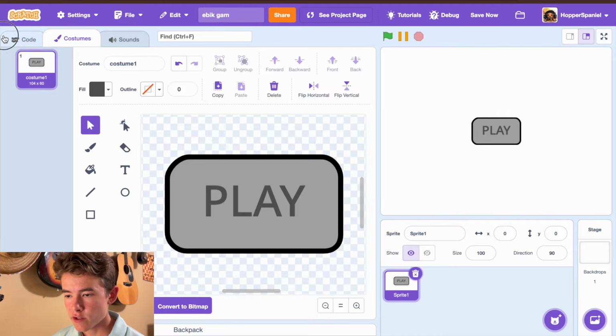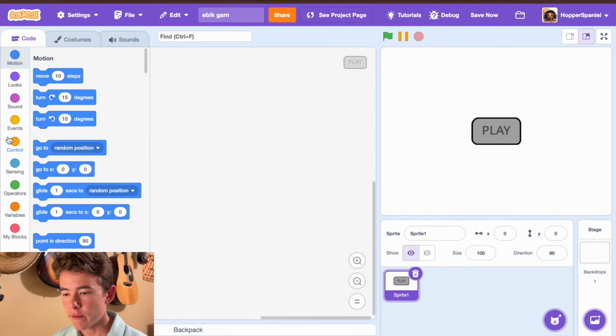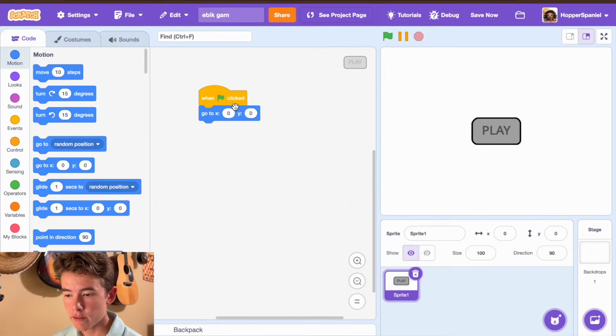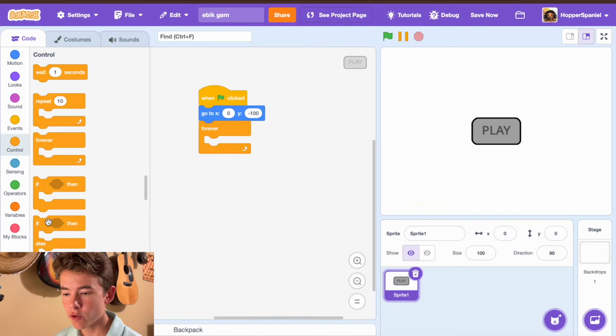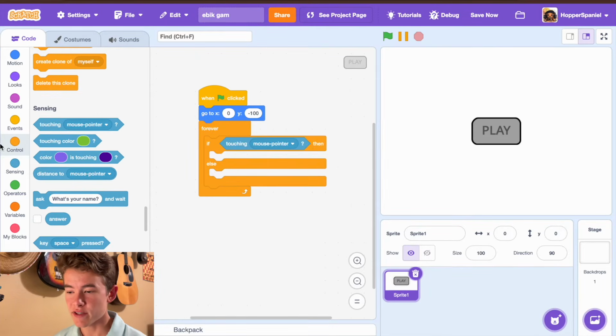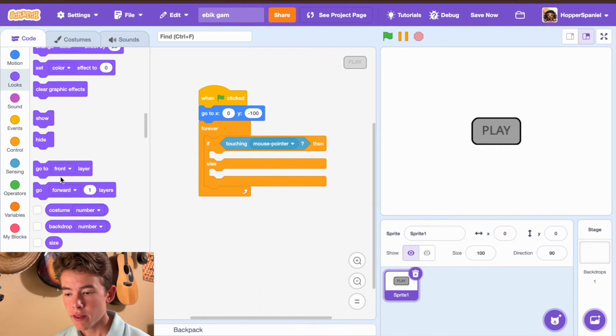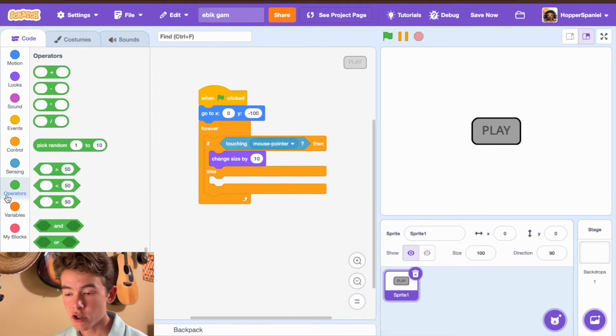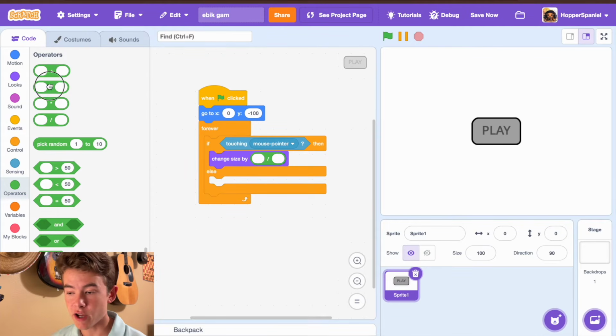And then after you do this, go back to the code tab, and then go ahead and drag out a when green flag clicks block. And then underneath this, say go to x0, y -100, drag out a forever loop, and then an if then else statement. And then in the if part of the statement, say if touching mouse pointer, then we're going to change the size by 110 minus our current size divided by 3.